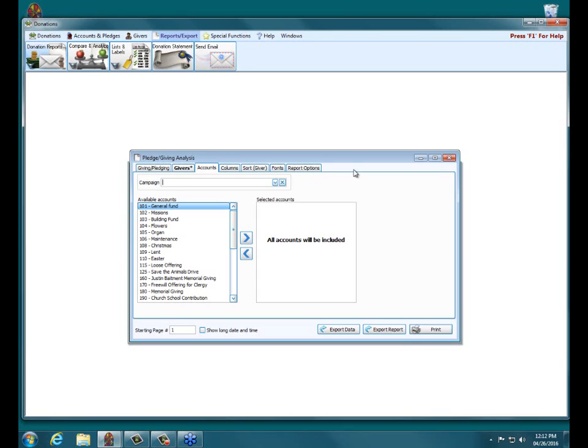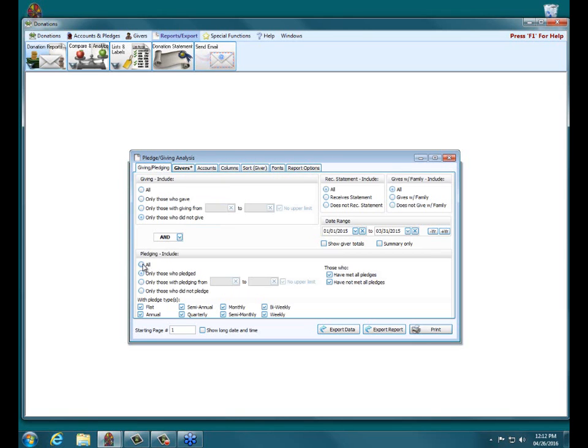I'm just looking at questions here, folks, bear with me. If we were a non-pledging church, would we select only those who did not pledge? No. That's a great question, Barbara. I think, again, what you would do is you would just change your pledging include to all. Then pledging, again, is irrelevant. Perhaps you got that from a couple minutes ago when I explained that.